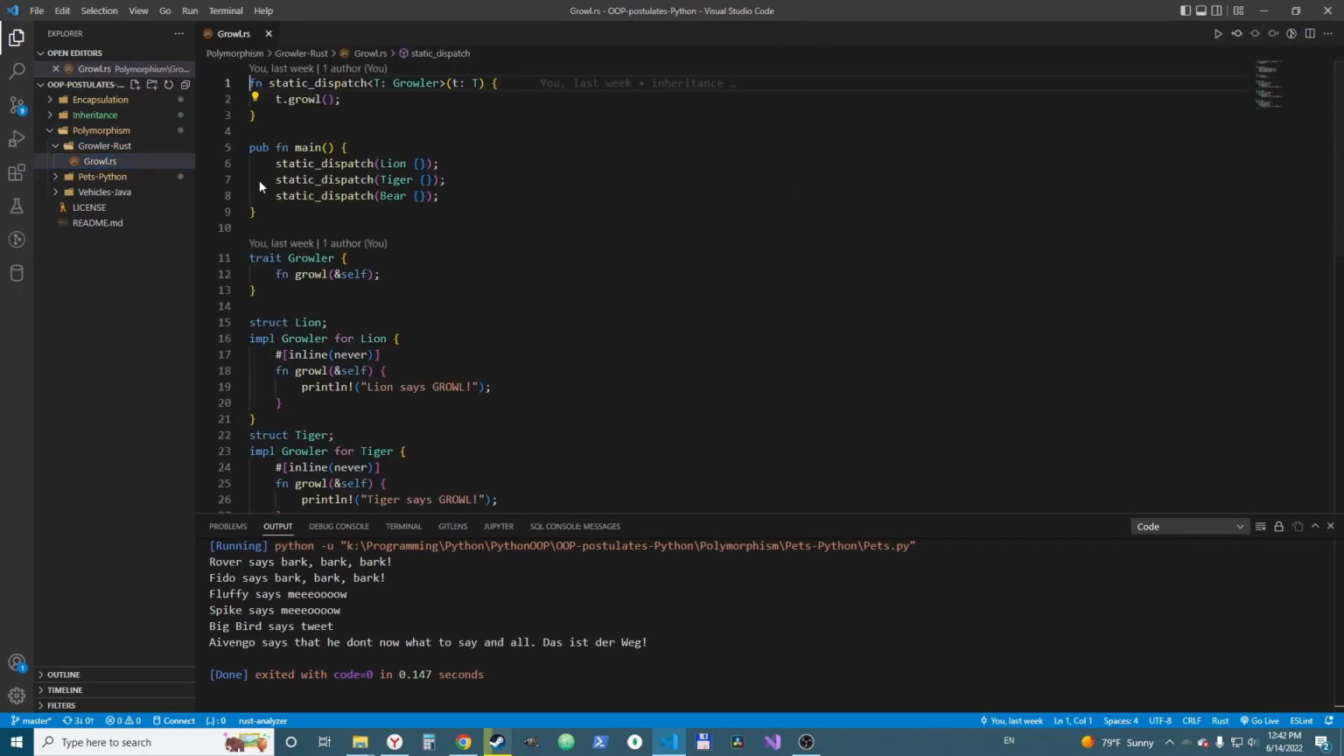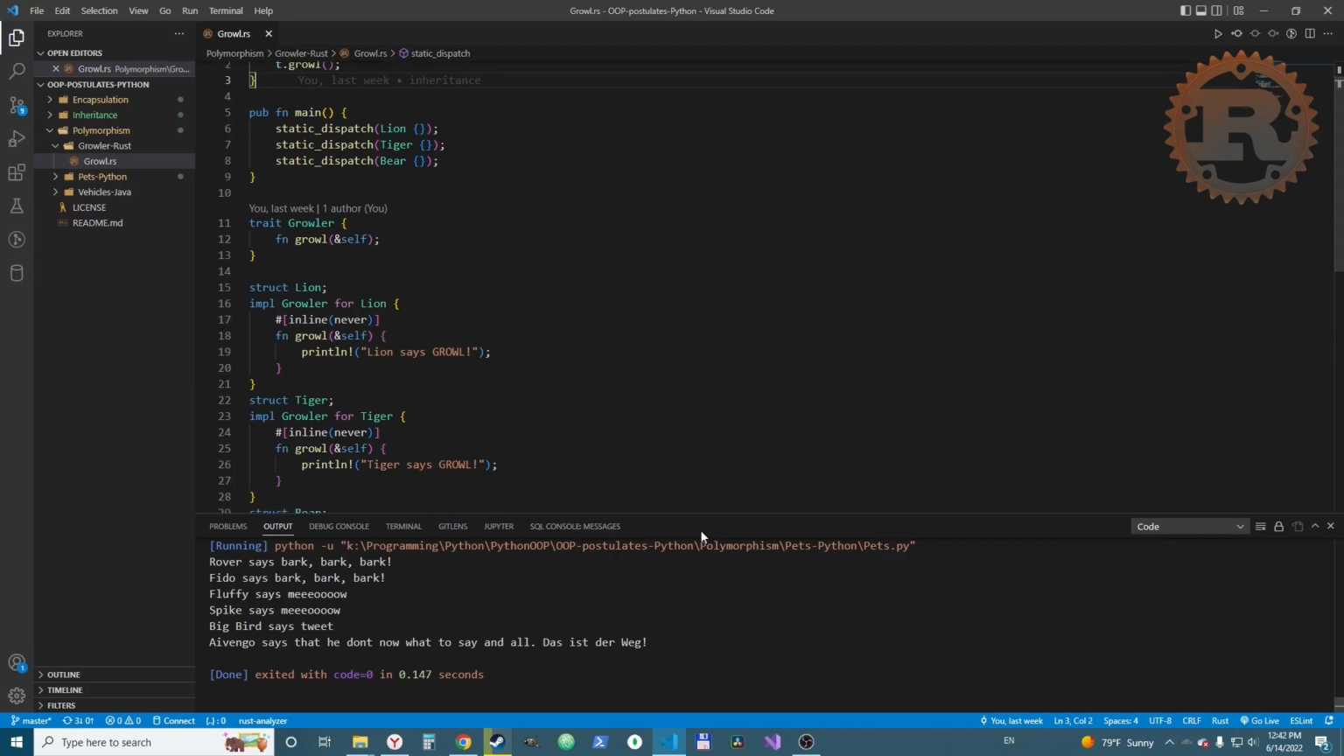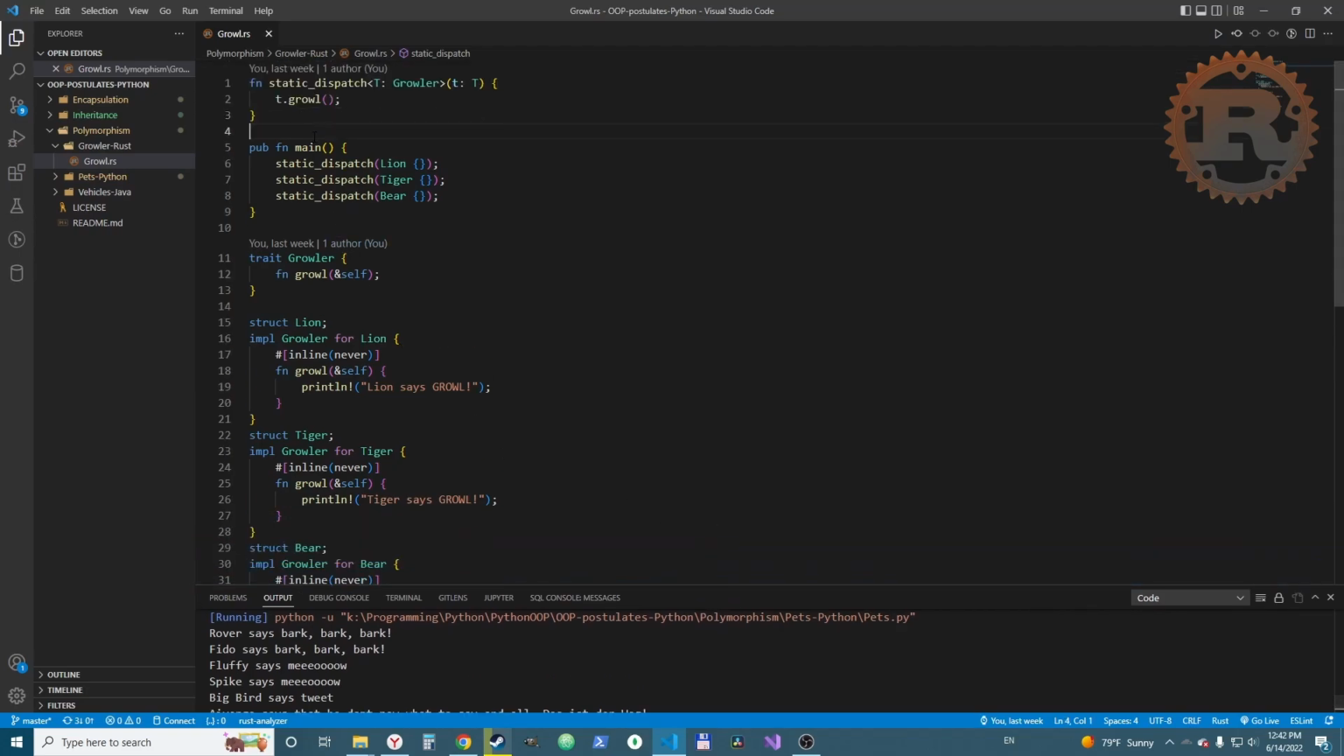Let's check another example. Growl in Rust. Here we have our function main. It's the entry point of Rust with some kind of objects, lion, tiger and bear, and we create some kind of trait. It's like methods or something like that, with a function growl.